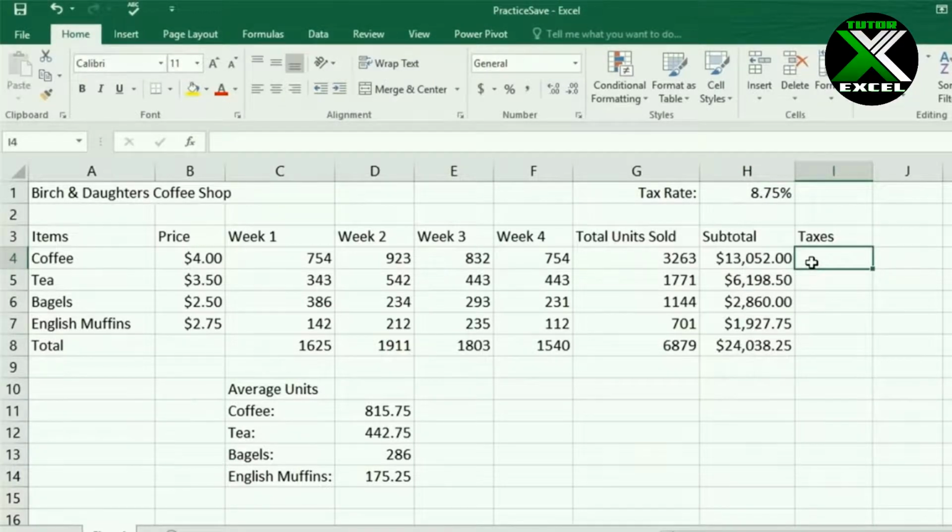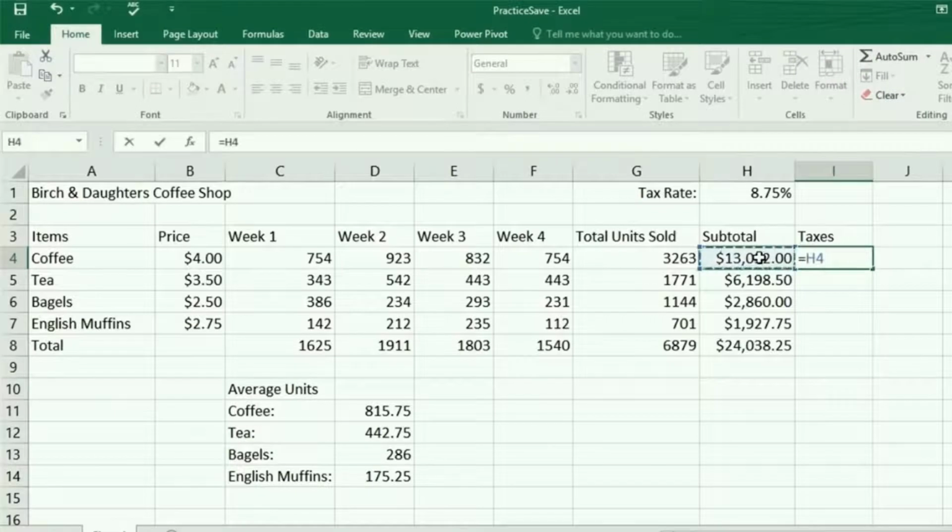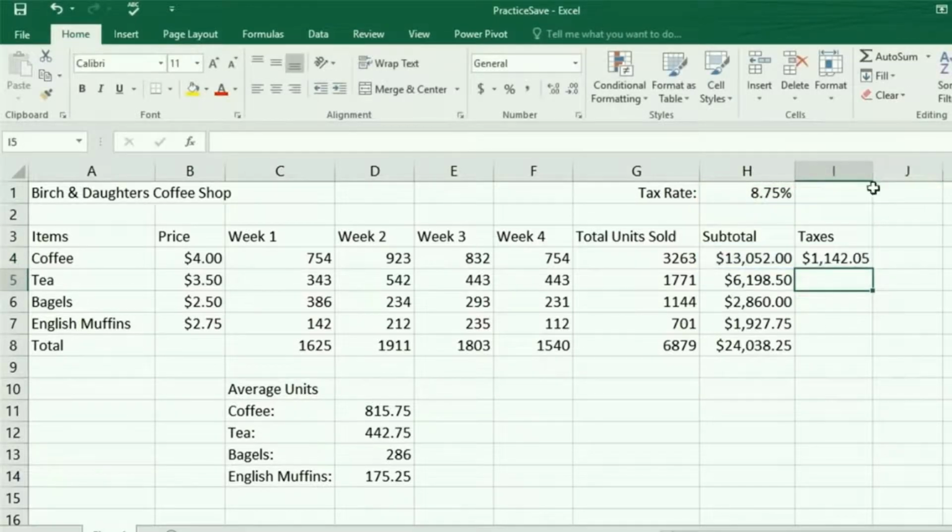So let's go ahead and do that. Once again, to start any function or formula, I'm going to need to kick it off with an equal sign. And I'm going to go ahead and select cell H4 and multiply it by 8.75%. Enter to lock it in, and I can see that the total amount of taxes I need to set aside is $1,142.